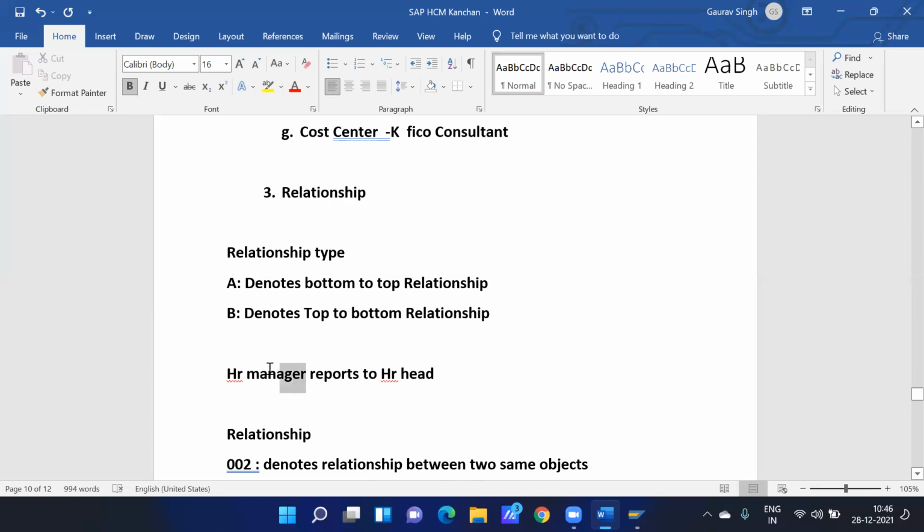But if I say head and HR manager, so I have to change this, na? Is supervisor of HR manager. Then if I have to make this relationship, then I have to choose B because this denotes a top to bottom relationship. Okay. For bottom to top, we have to choose A and for top to bottom, we have to choose B.